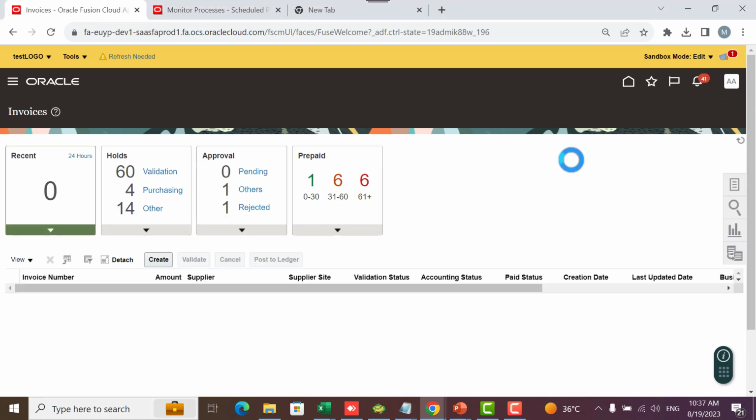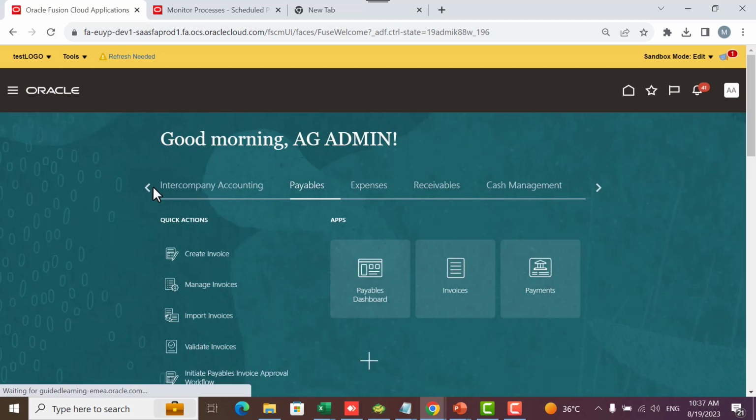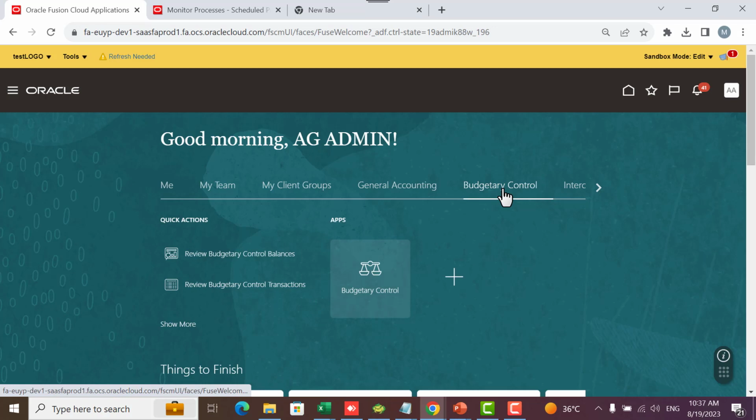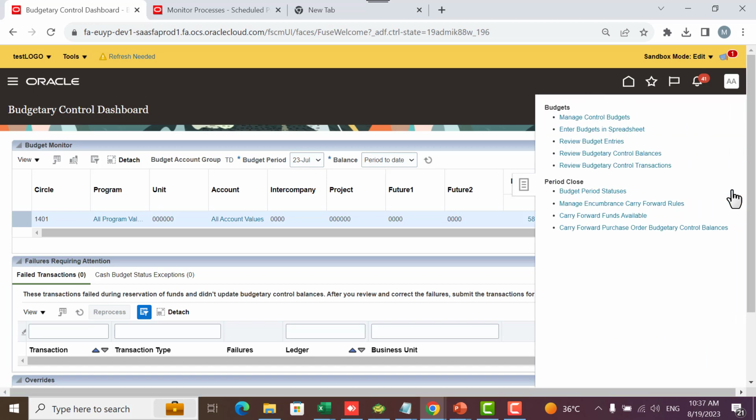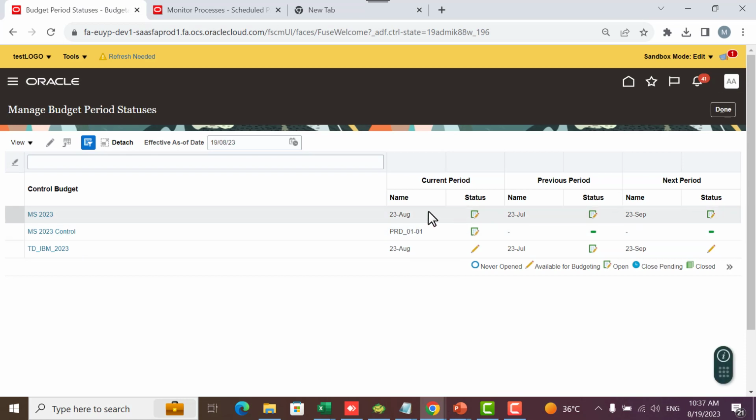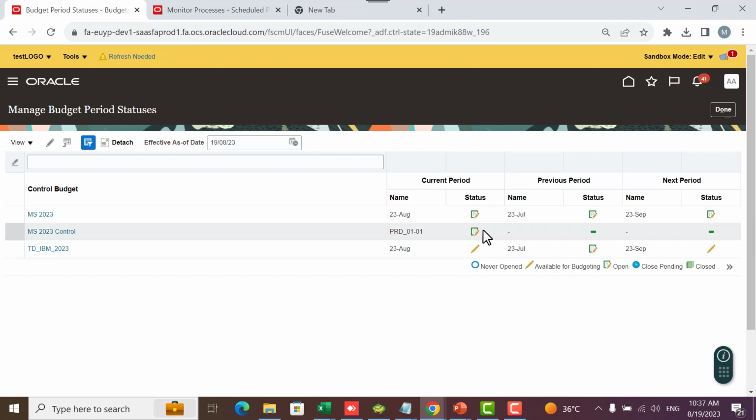Before that, as we said, during the implementation of the setup, I put that the budget period must be open. So again, before entering the transactions, you have to check whether the budget period is already open or not. Go to period, budget period status. Here I already opened August. If you check, it's open. For September you have to open it or not. So before the user consumes the amount of the funds, you have to check whether the period is open or not.